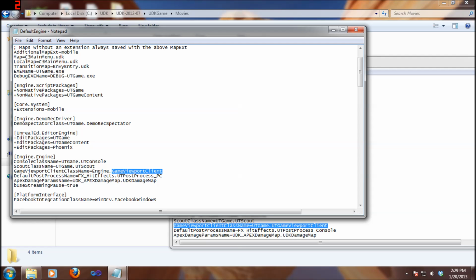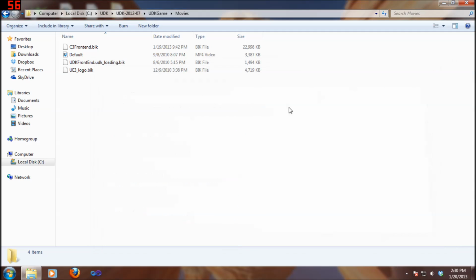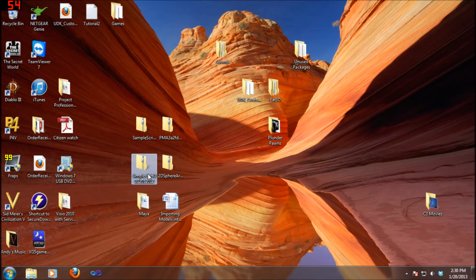If you want to go and make your own game viewport class, feel free. We didn't feel the need to for our project because of how short the loading screens were, so we just went with the one that had nothing. That's really about it. I'm not going to save any changes because I don't need to, because this all runs. So that's pretty much all there is to front end.